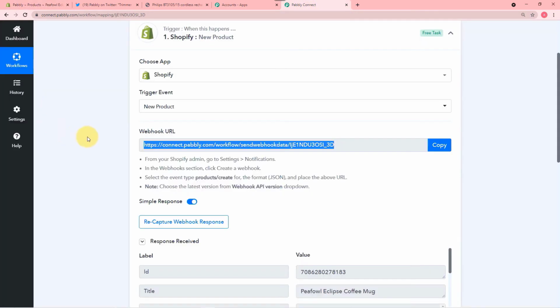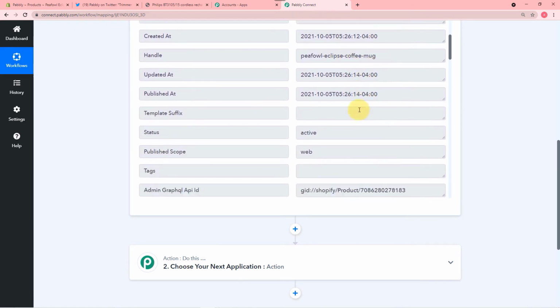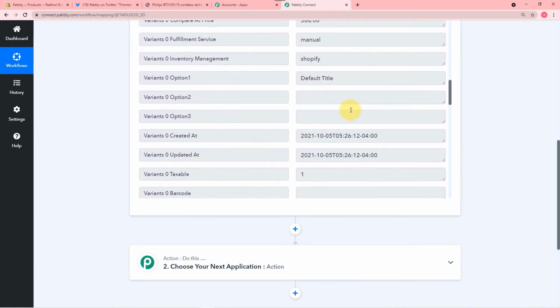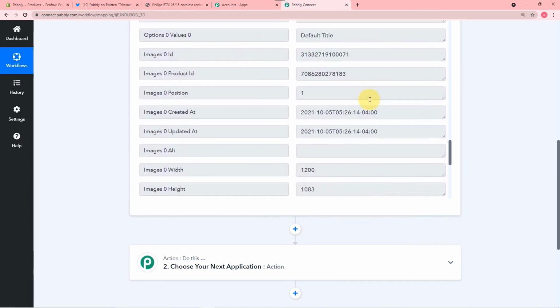Let's check in Pabbly Connect if it has captured something. So you can see the data of the product is captured here like this. In the title, it is showing the name of the product, and also the description and the handle, and all these things it has captured like this, the time and date of creation also.